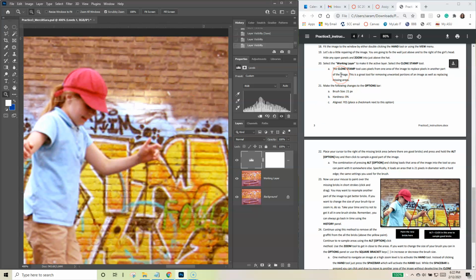What we're going to do is select the working layer. That means click on this layer. Notice how this layer is now gray. That levels layer is now gray. The background layer is now selected. The working layer is now selected. You have to make sure that you click on whatever layer you want to work on. We're going to work on this layer, and we're going to make some changes to it.